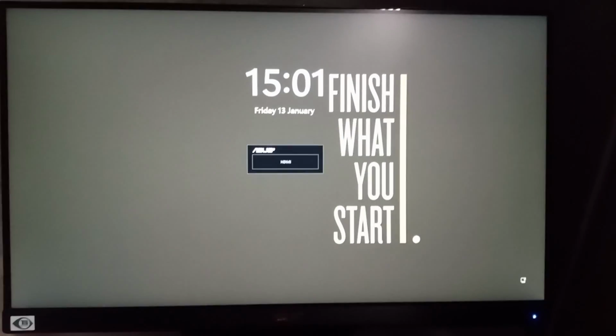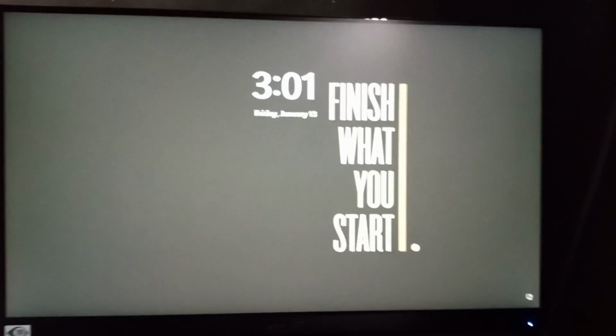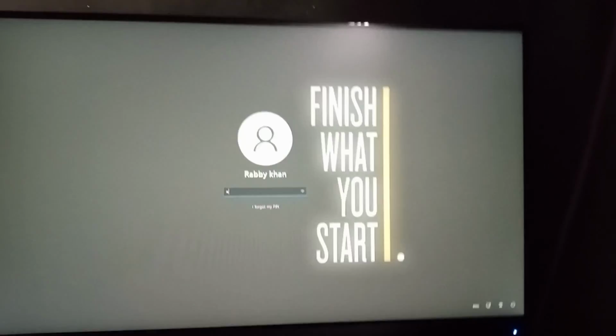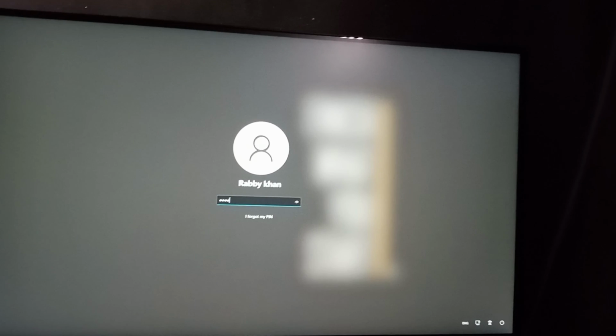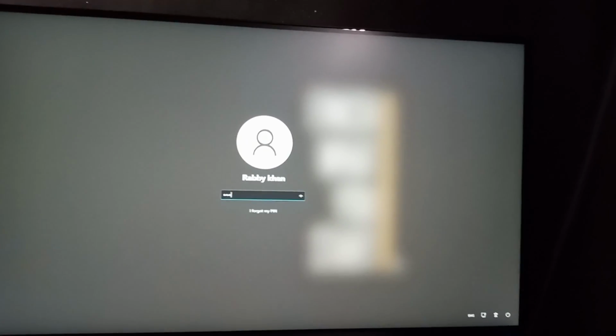So you guys can already see that my computer is turned on and there is no BIOS menu. So I think that's the best way to get out of there if you ever get stuck there and face a problem like that.